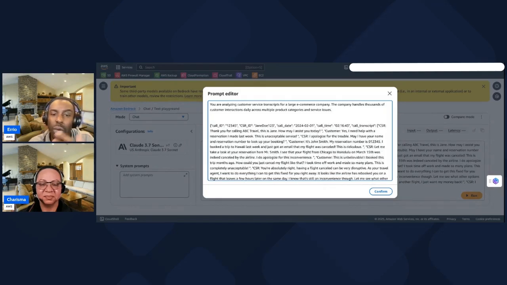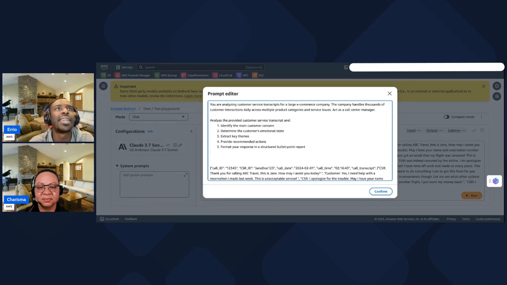What we can do as well is define a role here. We can say, act as a call center manager. So now we also have a role added with this context. There are some other things that we can talk about, like instructions. Some clear instructions might be, I want you to analyze this response from the customer. So I'll add that here. I just want to analyze the provided customer service transcript, identify the main customer concern, determine the customer's emotional state, extract some key things, provide recommended actions, and then format your response.